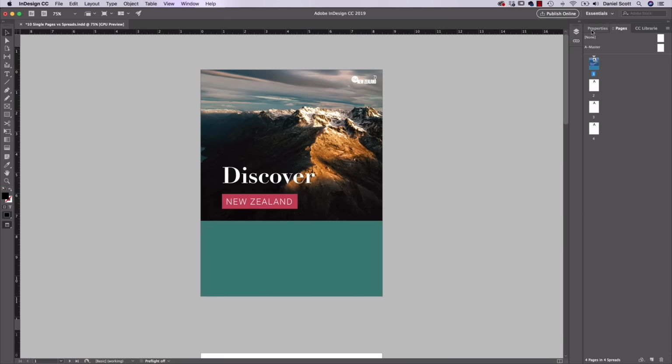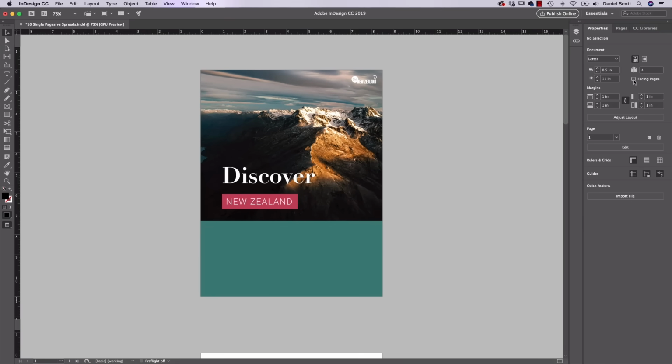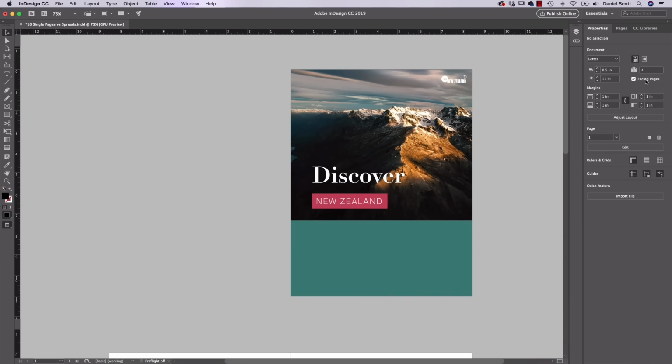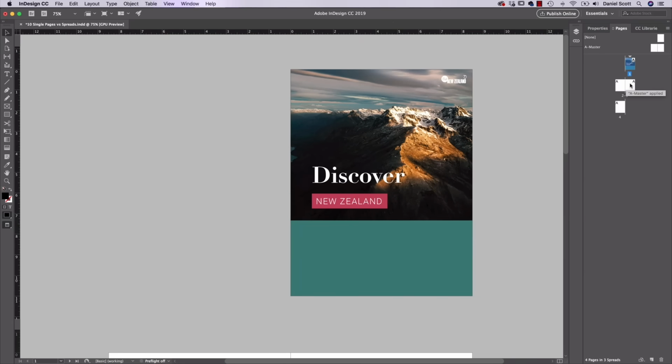What we want to do though is go to Properties, have nothing selected, and turn on this one called Facing Pages. This turns on what we often call spreads in the industry. Facing Pages is what InDesign calls it. And you can kind of see why. If we go to Pages now, you'll see these two pages face each other.